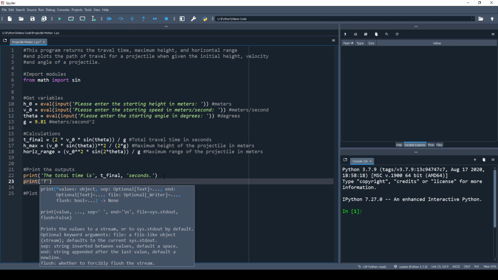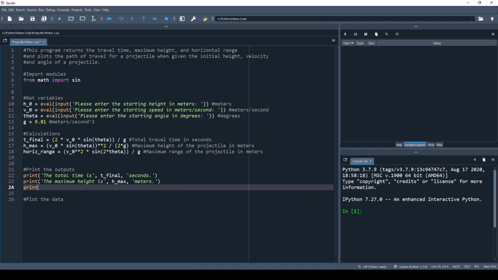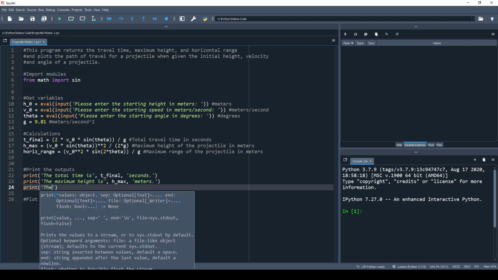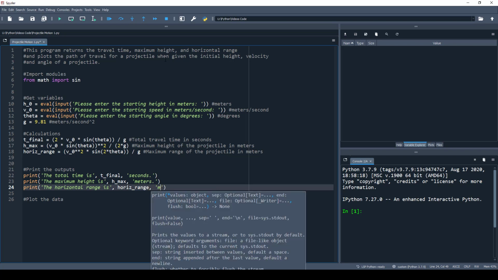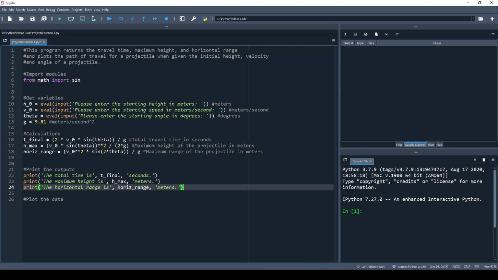So the maximum height is hmax meters. And then lastly, we will print the horizontal range is, meters. Okay, let's not worry about plotting the data right now. Let's just run the program and see if we run into any issues.